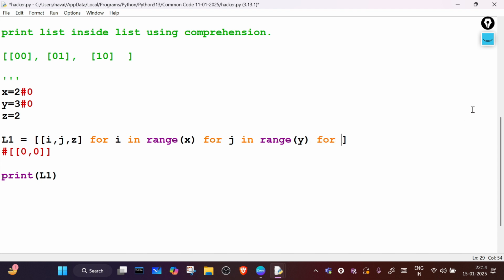For, okay, if your input is z, you cannot write z here. See here, our I input is what? X. So here we are writing I. Here we need to write another variable. Let me write k here. So for k in range, what is the range? Range is z. Z is equal to 2. Can anyone tell me now how many brackets it will create?